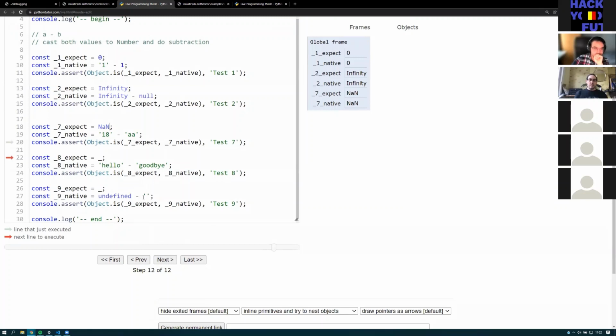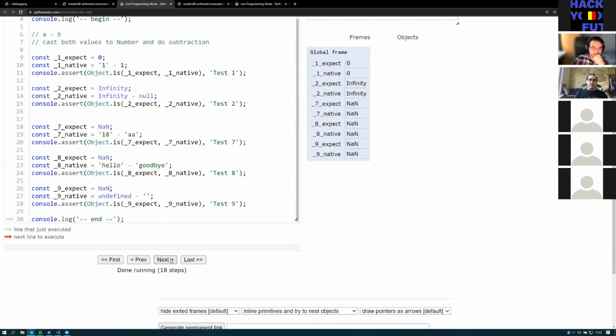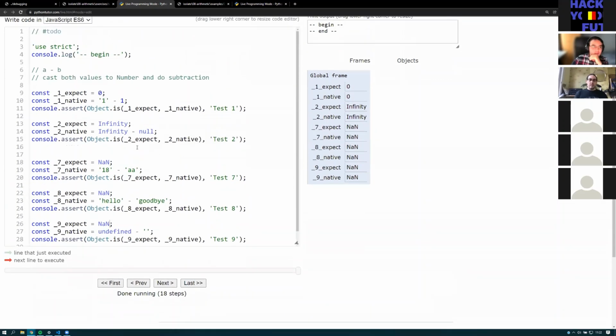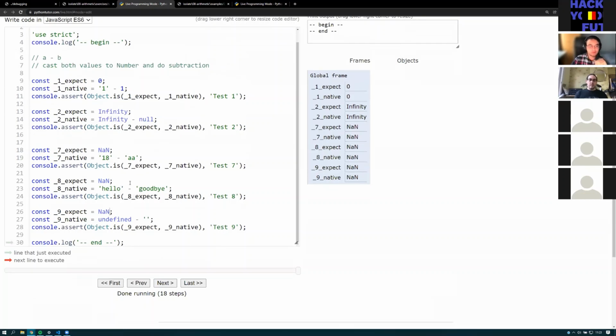Undefined minus empty string. What do you guys think there? Not a number as well. All right, that's it. Convert to number and do the subtraction with a string. You can't if it's not a number in the string. If the string value is not a number. Yeah, essentially that's it. There are simple rules.